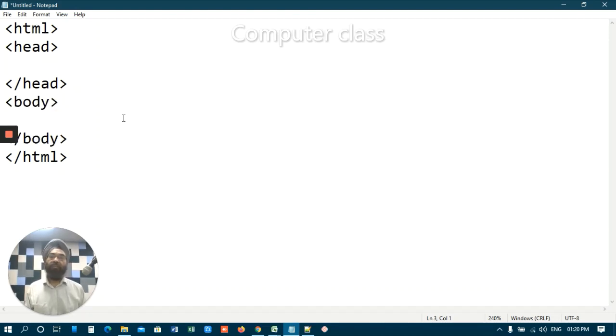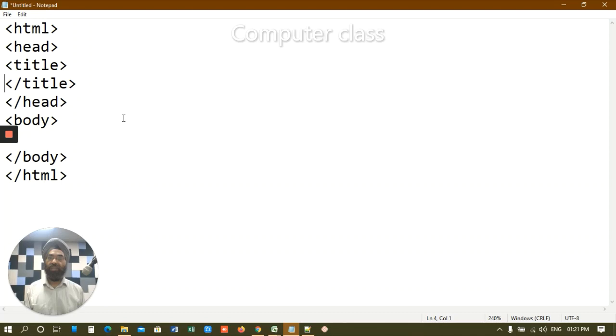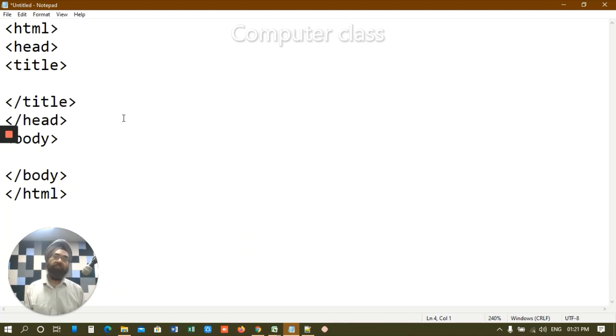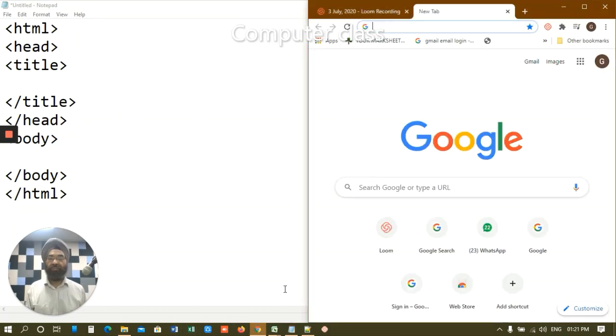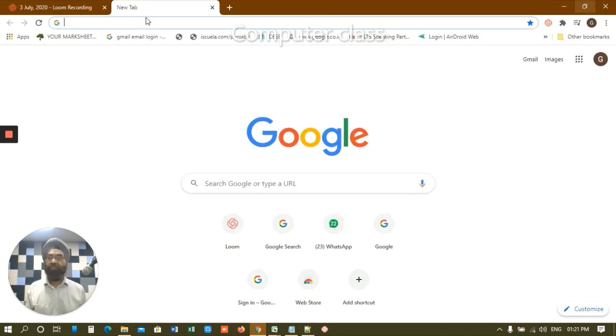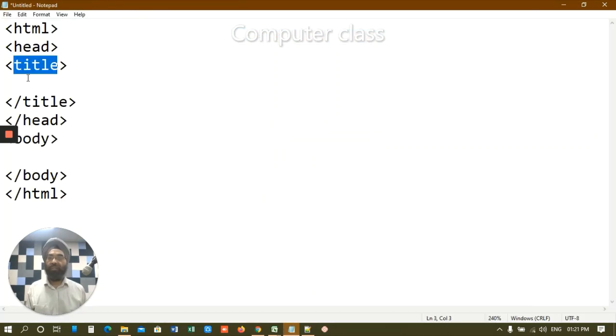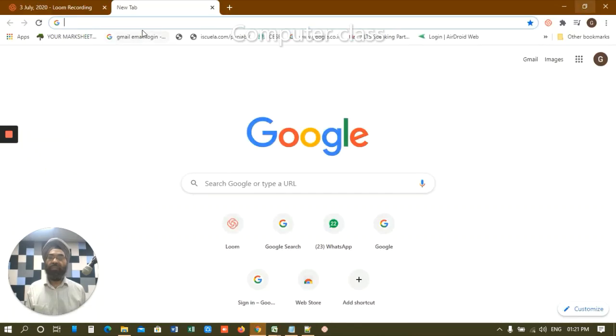Now, what do we write in head? We write the title, title start and title end. You can write something here, or if you don't like this, you can drop it down and write something there. Inside the body, let me show you one example. Here you can see this thing, New Tab, written at the top. This New Tab is the title. Whatever you write in this title will be written here in place of New Tab.